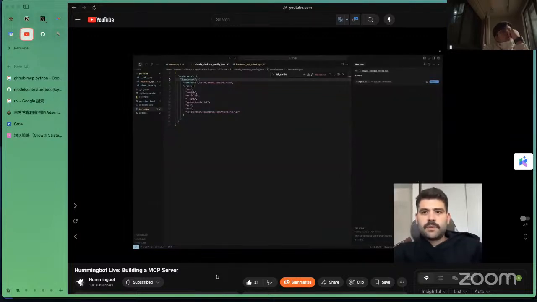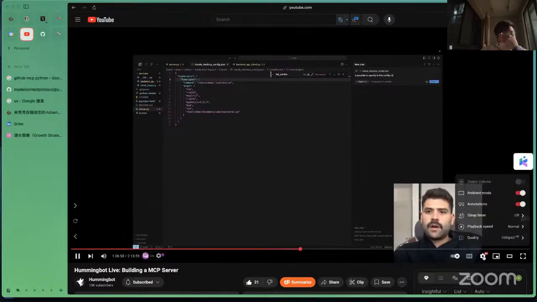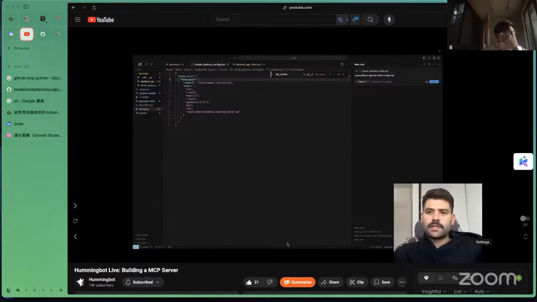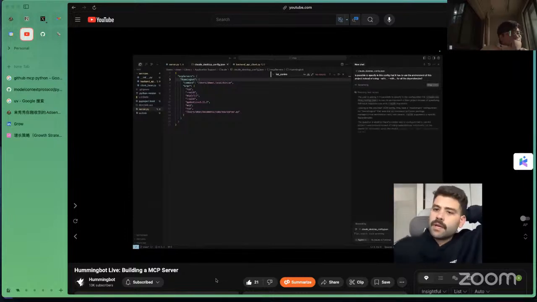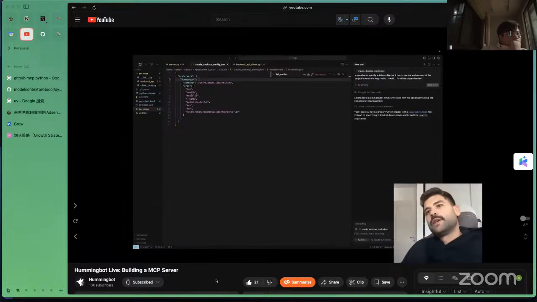Is it possible to specify in this config that it has to use the environment of this project instead of using, with, for all the dependencies? Let me see if this is possible. If it's possible, it will be really good. If it's very simple. If not, if someone wants to help me with that, that would be really cool.